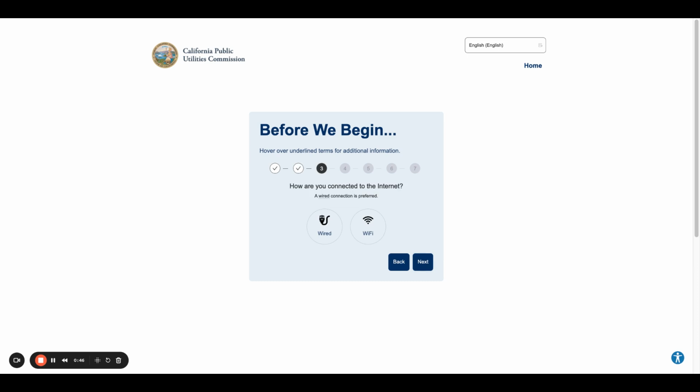Next step is to state how you're connected to the internet. A wired connection is the best option. So for the sake of the demo, we will choose wired. Here it's asking if the individual is connected to a VPN. If the answer is yes, they're going to want to disconnect from the VPN for this test.